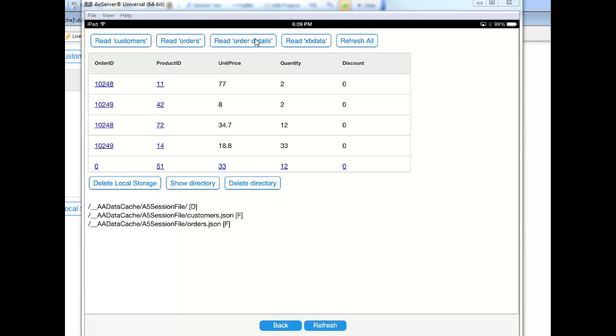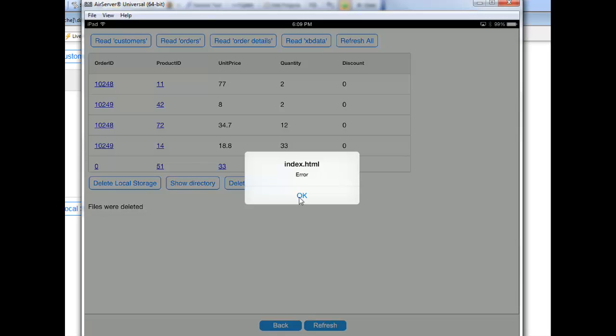And if we go now and say show directory, you'll see now we have that third file over there. So now let's go and delete all the files. So we'll just go there and click this button, delete directory. And so now if I basically say show directory, there's no files in the directory there at all.